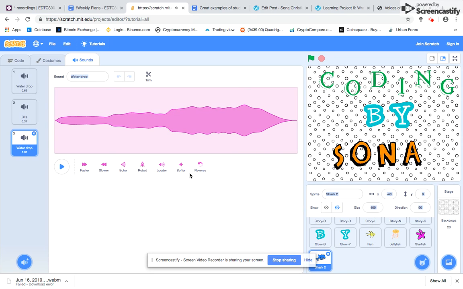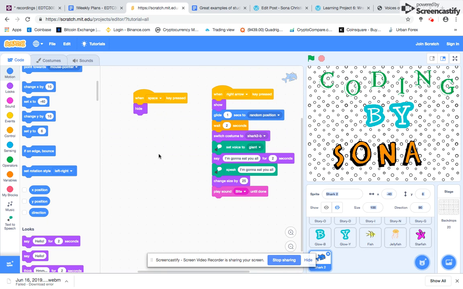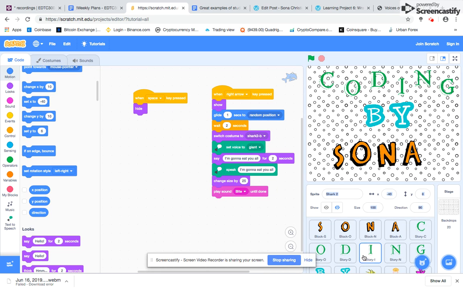So this is an echo effect, I think, or reverse effect. Yeah, reverse effect. This was echo. So whichever you want to select, you can select. I have selected a bite one. Yeah, so all of the characters are in here.